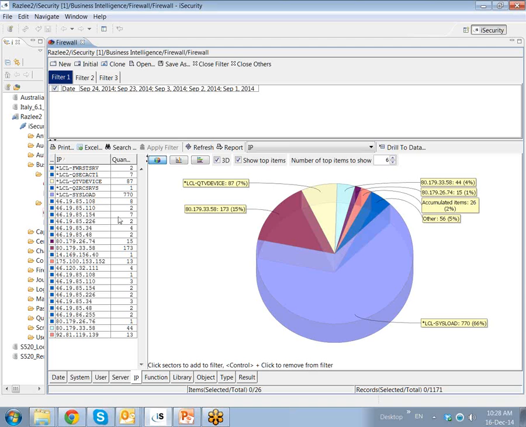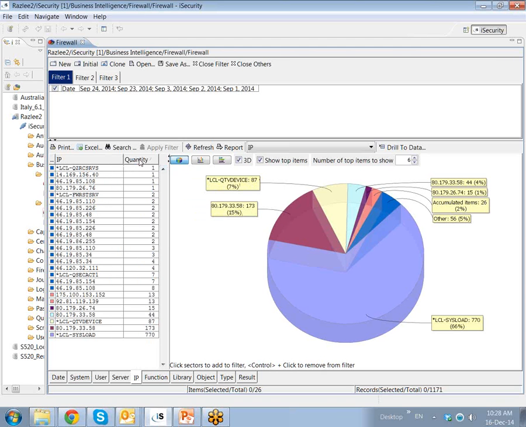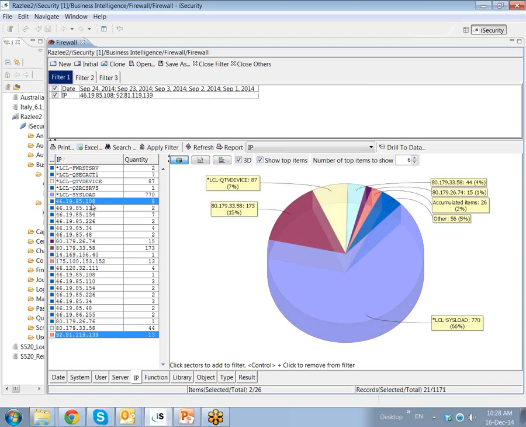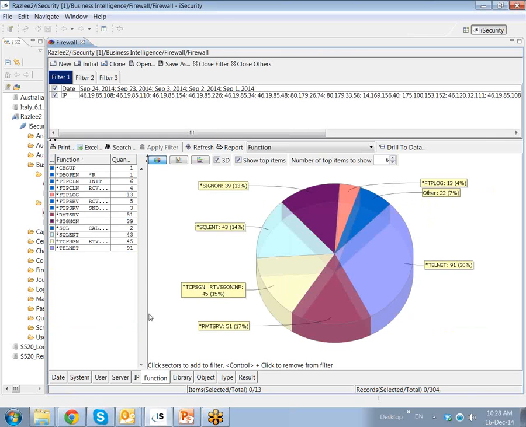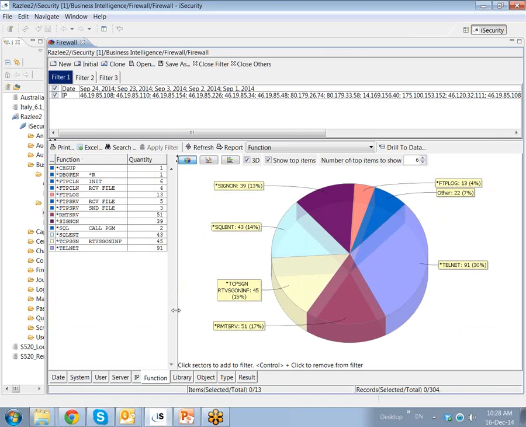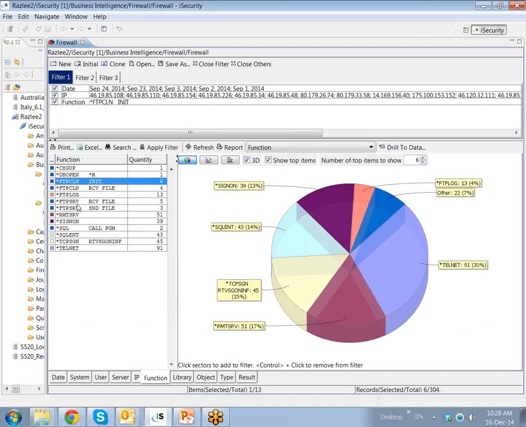We see here a list of IP addresses. By the way, this list can be sorted by quantity or by IP address. Let's choose some of the IP addresses that seem to be interesting, perhaps this entire range of IP addresses. Let's then look at the functions that were accessed by these IP addresses on these dates and select those which relate to FTP.